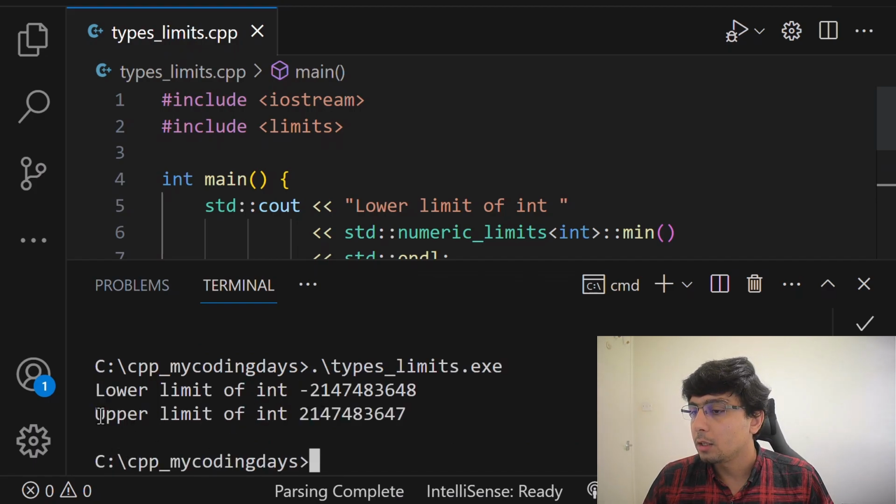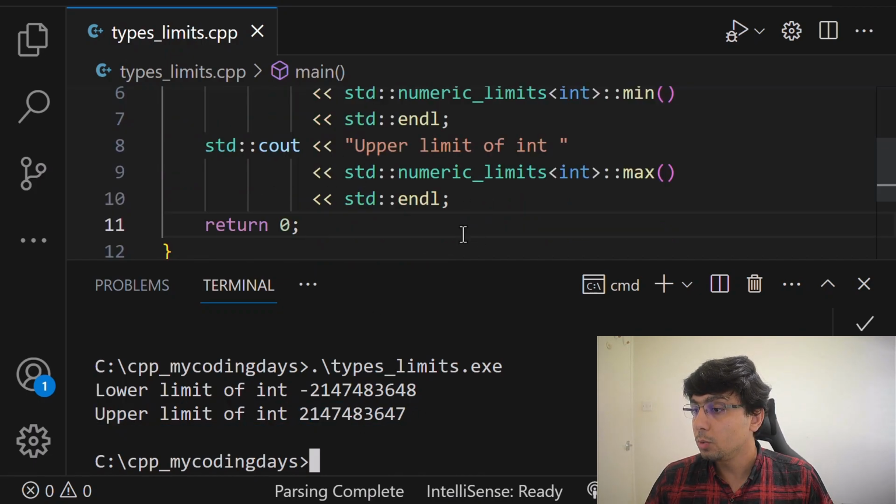Okay, you can see that the lower limit of int is this number and the upper limit of int is this number. We can use a similar approach to find out the lower and upper limits of other arithmetic types, such as double, float, or long int.